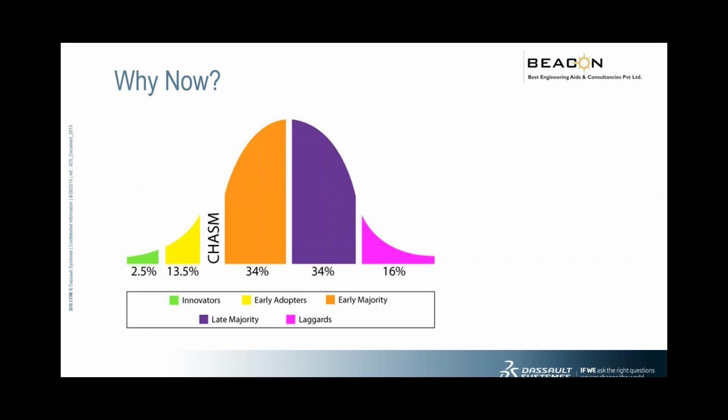This is a Geoffrey Moore bell curve. It summarizes the typical technology adoption trends from inventors to early adopters, early majority, late majority, and laggards. Laggards means people who make progress very slowly. This is generally applicable to technologies like personal computers, 3D printing, smart devices, and so on.